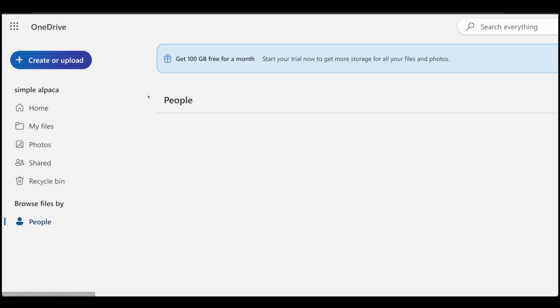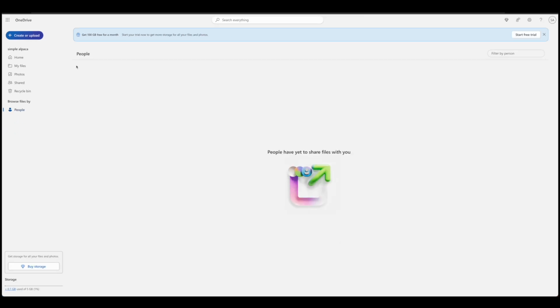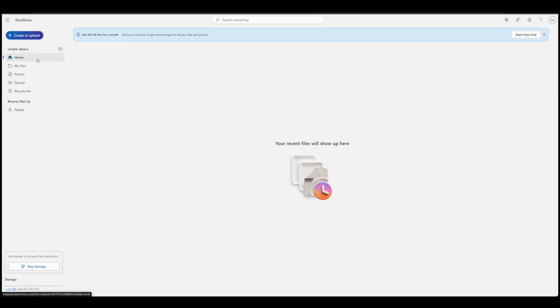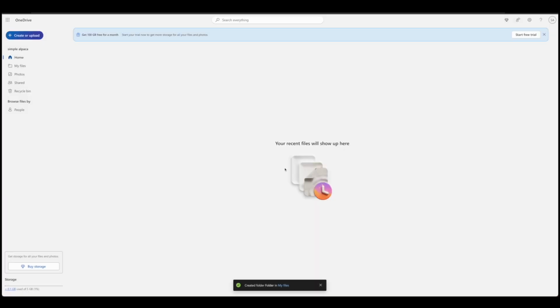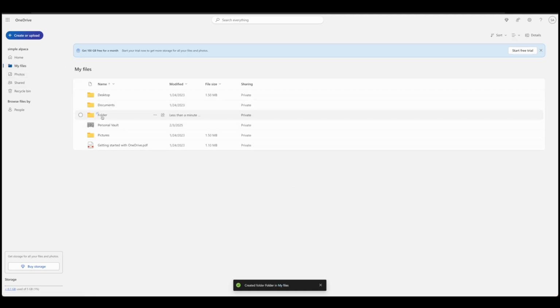Now, if we want to go ahead and upload a file, let's say we want to create a folder, right? What we can do is click on home right over here. We want to click on create or upload, which is right here, and we want to click on folder. When we do this, we want to type in the name of the folder. So we can type in "folder," for example. So let's click on create. Then it's going to create a folder under my files. So now it created this folder under my files.